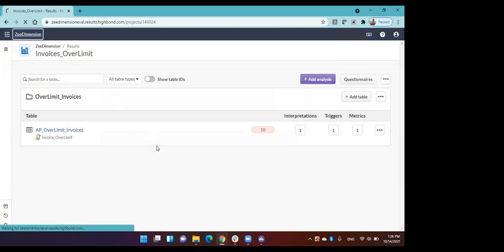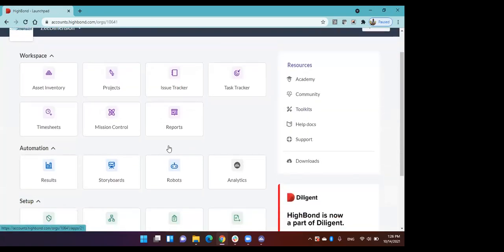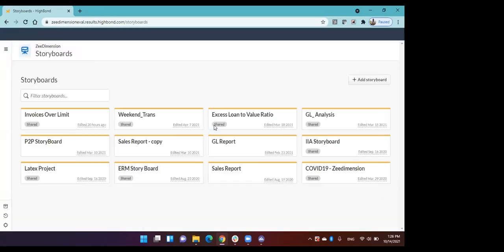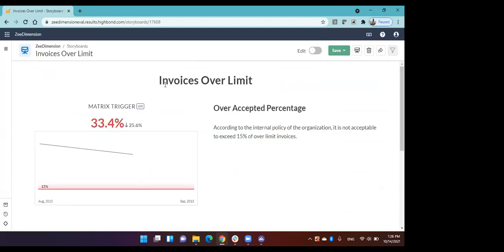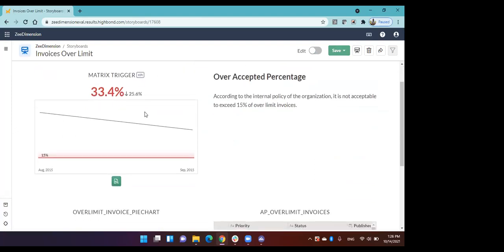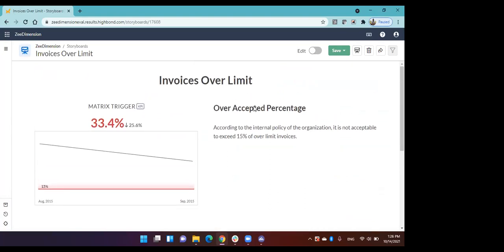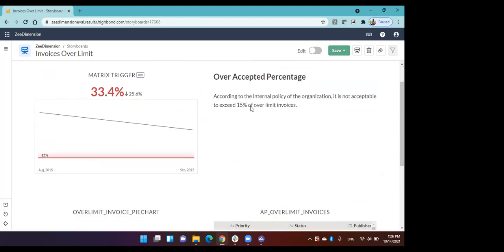Now for the storyboards, we have the storyboard module, in which I can represent all the data that I have in just one place. So as you can see, for the invoices over limit, I can include the KPI, and also I can include some text to give an explanation of my exceptions, and also how I have done this test, and what the objective is exactly.